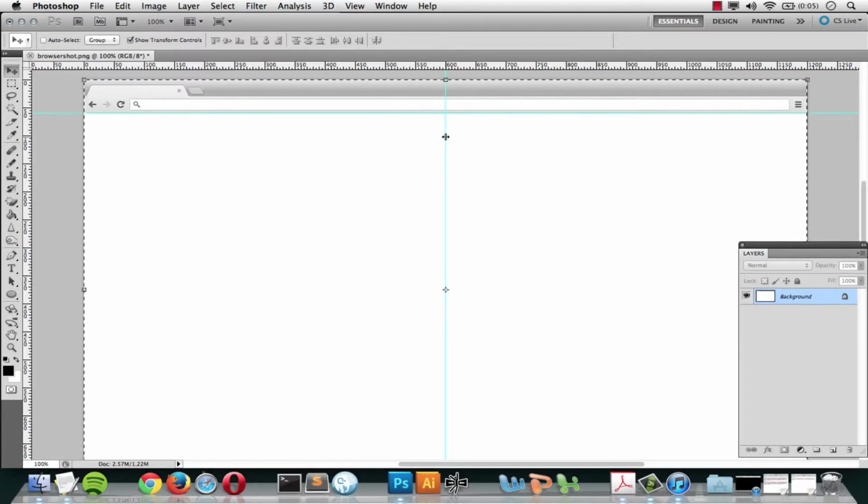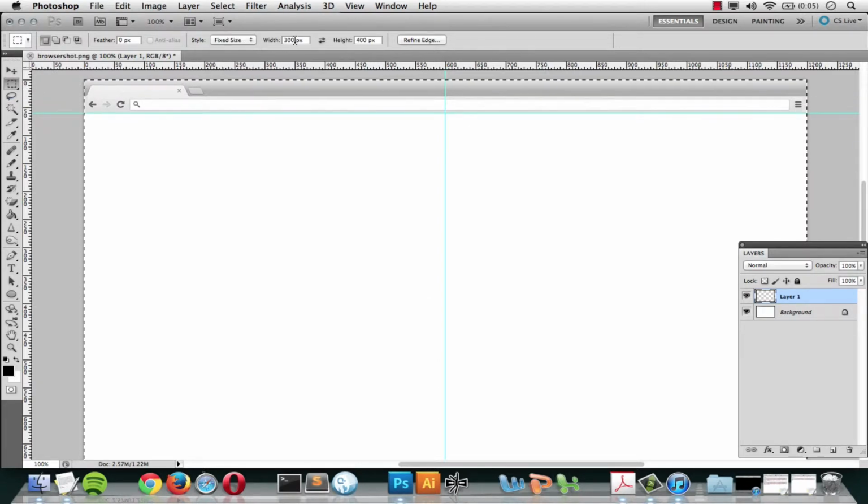Now, as we mentioned, the width for our design is going to be 1000 pixels wide, so we're going to use the Marquee tool to create a container for our website. So let's create a new layer. And selecting the Marquee tool, we'll change the style to Fixed Size, and we're then going to type in a width of 1000 pixels, and leaving the height variable, we'll start with 700.